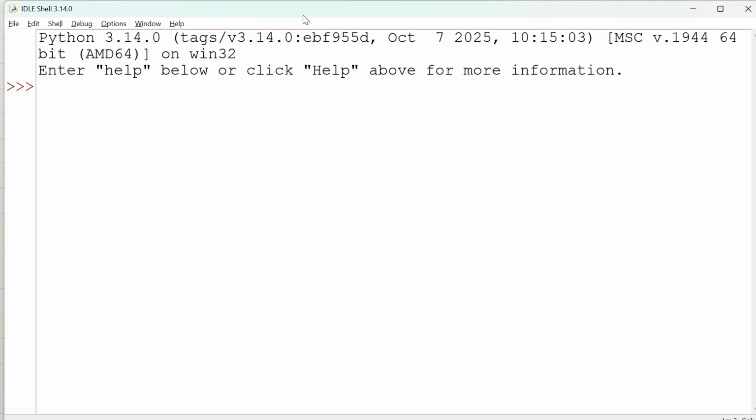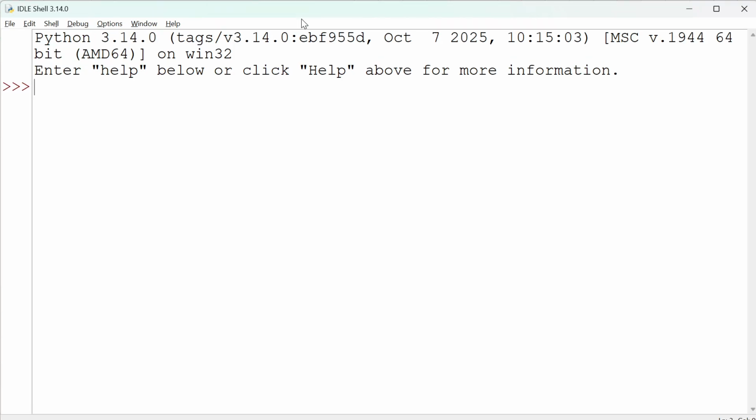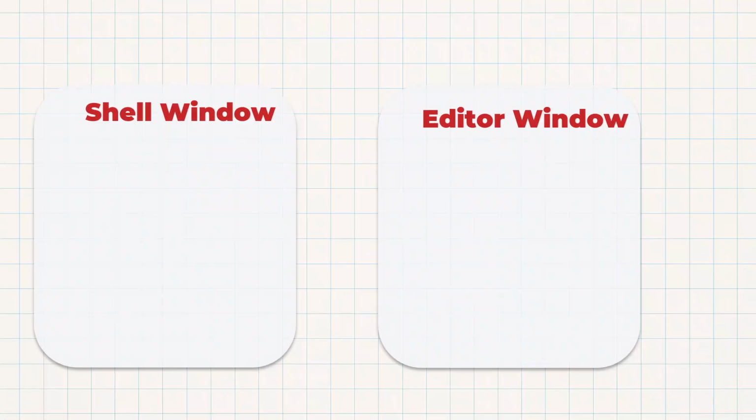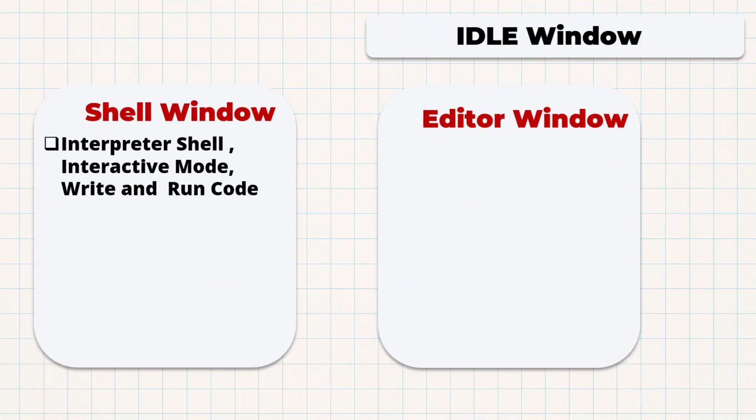So this is the window of IDLE shell. Here you will see the version of the Python installed on your computer, and it is 64-bit. And this shows that you're working on the Windows platform. And this is the prompt where the cursor is blinking and you will type your command over here. So this is the code window, the shell window. Is there any other window also? Yes. So let's see. There are two windows, the shell window and the editor window.